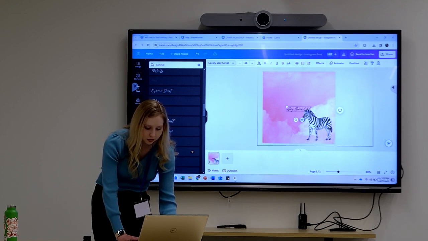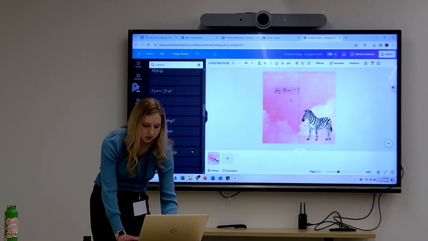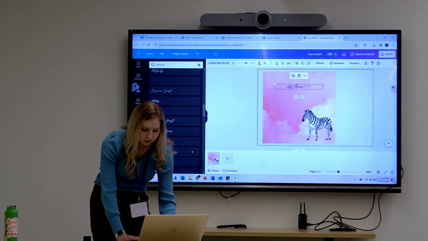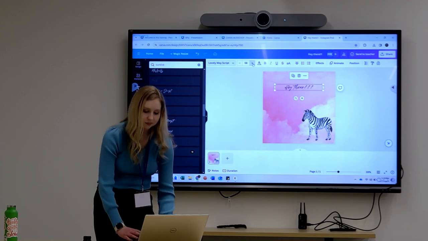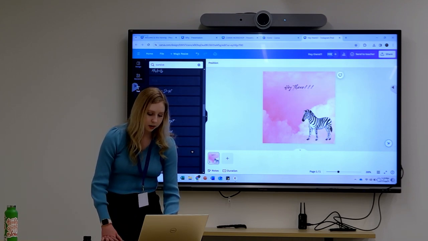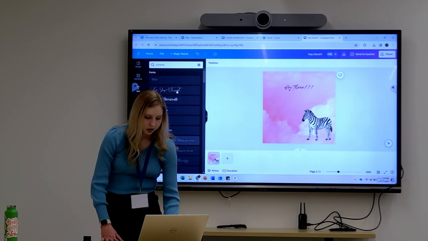And I can move it with this little icon right here to wherever I want. I could also stretch it. And I could also continue to make it bigger. So that's cool. You can do that with whatever font you choose, pretty much.